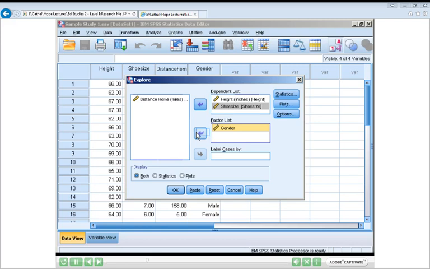However, for this occasion, I don't want to separate the genders. I wanted to carry out one exploration on height for all of the genders and one exploration on shoe size for all of the genders together.